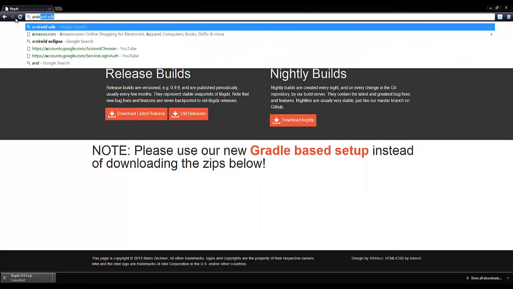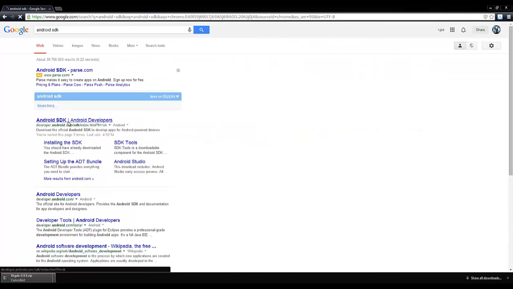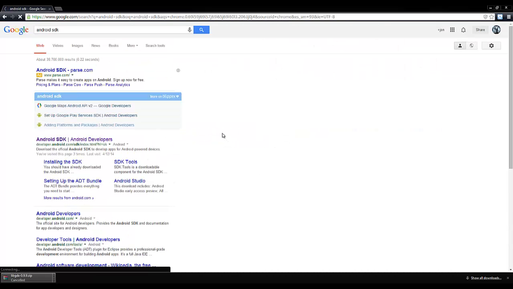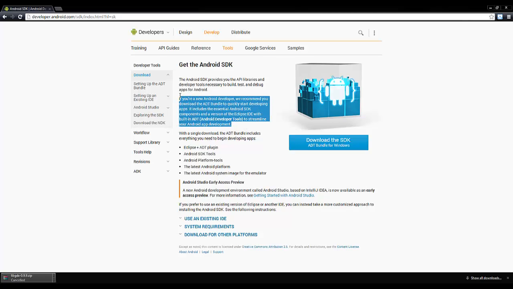Next thing you want to do is you want to go back to Google and type in Android SDK. This is going to be the SDK pack that I was talking about. So this is going to give you the Android version of Eclipse that Android gave to you. So when you click on that link, just go to download the SDK and save it to your desktop or wherever you want, somewhere. Just make sure you can get to it pretty easily.